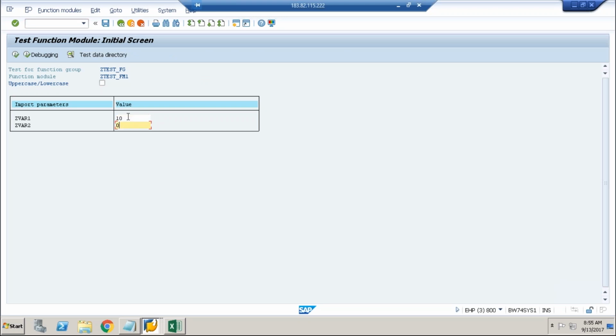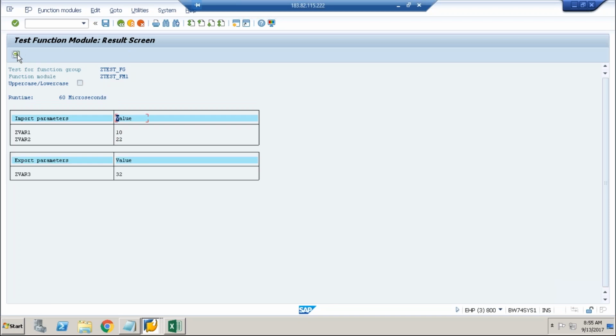Let's say 10, 22. Just execute this. What is it doing? Exporting Z variable 3, 32. It is taking input from us, from the user or from a program, and using those inputs it is calculating something and giving it back.